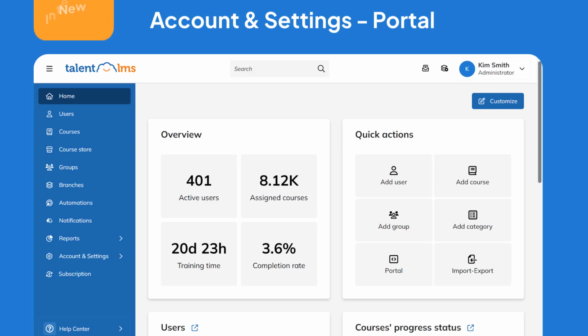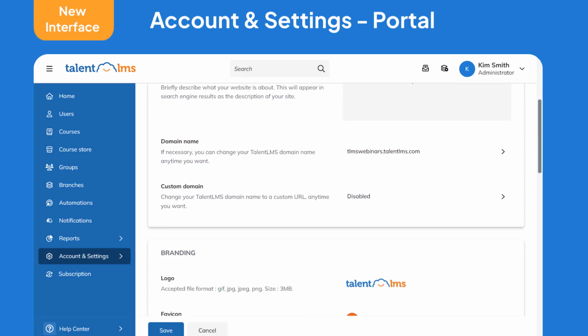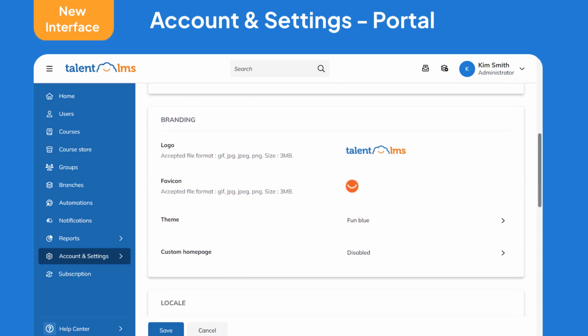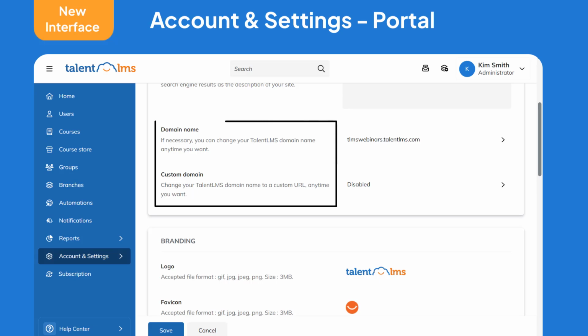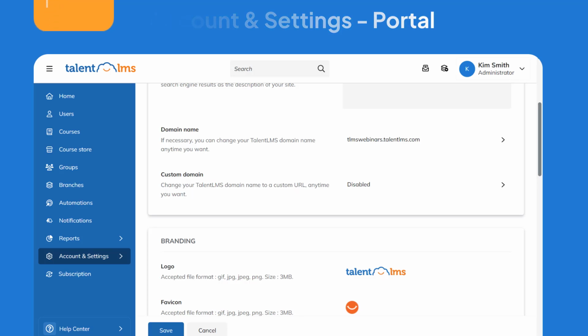Now let's dive into the redesigned Account and Settings, starting with the Portal section. This section has been revamped to provide you with smooth access to all core settings. Here you'll find most of the settings you might remember from the previous basic settings area, such as logo, favicon, and locale options. But that's not all. Now, the Portal section is where you set up your custom homepage, so your users have a tailored landing page when they log in. Here's where you can also find your options for domain name and custom domain mapping, making it easy to brand and personalize your platform.